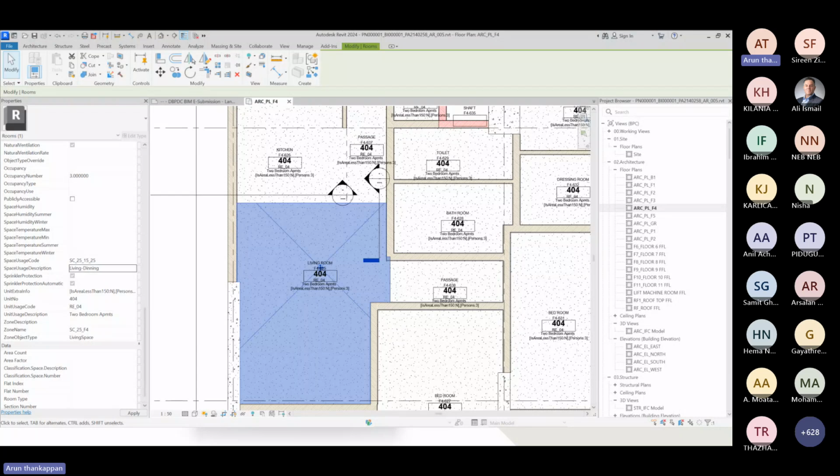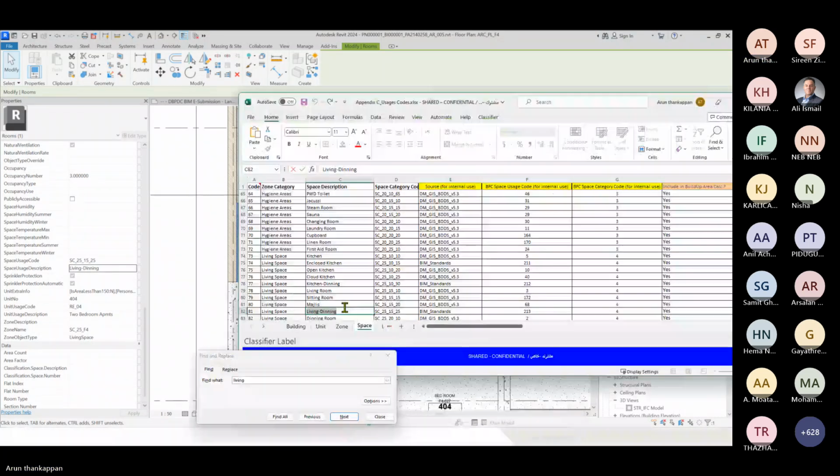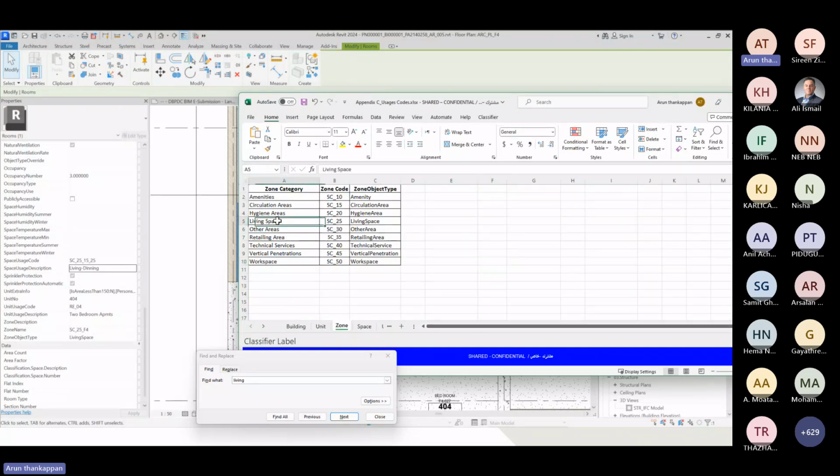And again, this zone. Here the zone category is living space. There is a zone tab there. You can find the code for zone. So CS25, then underscore, which floor.